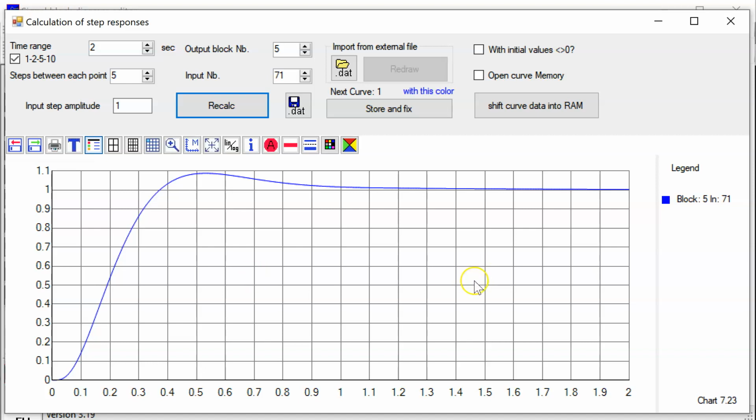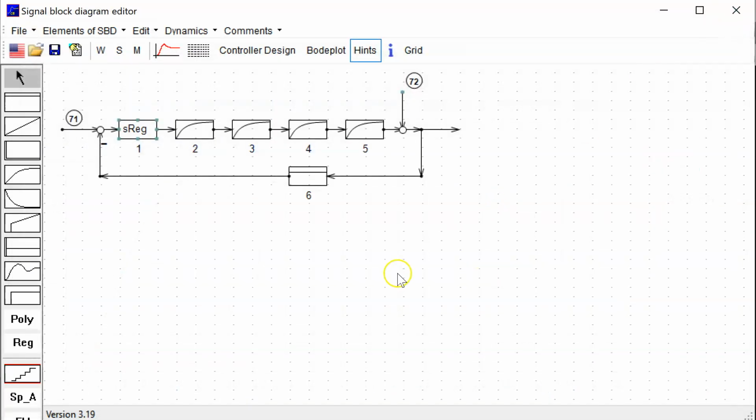So far, I hope you see that it's very easy to use, with fast calculation for the main points used in designing single loop systems.